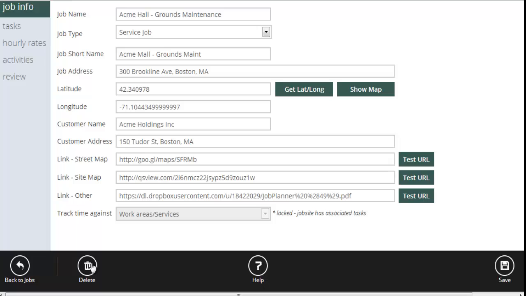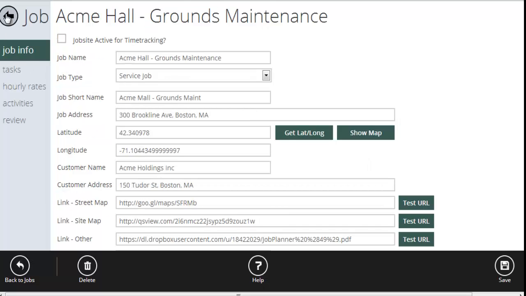Down at the bottom, you can see I can do delete, or over here I can do save, and it'll automatically save anytime I go back to my jobs list or use this arrow up here. Now, for more information about the other areas of jobs, tasks, hourly rates, activities, hit those areas and then go down here and hit the help button. There's a unique help video for each one of these different areas.